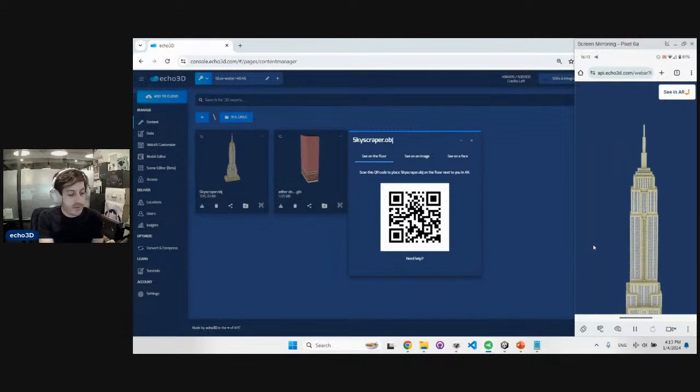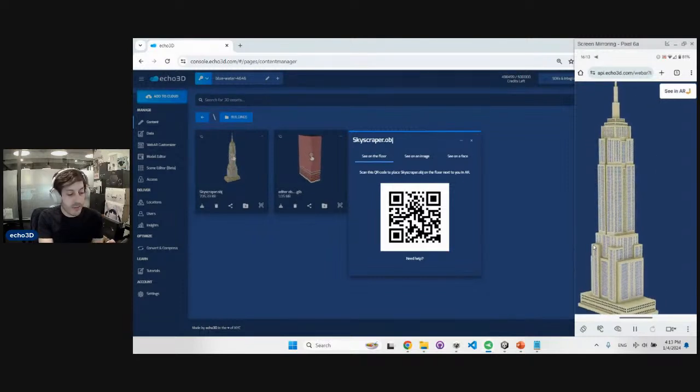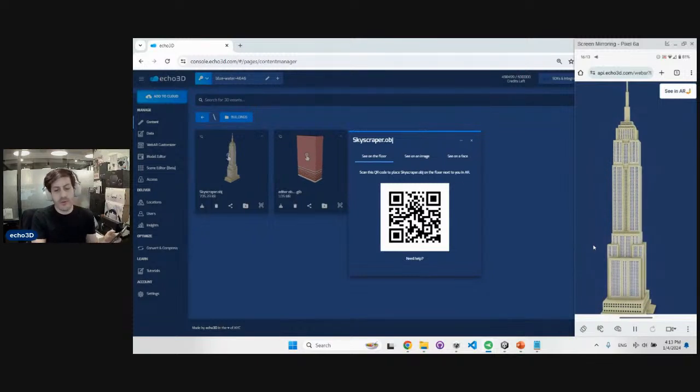There you go. Device is opening up. I have the web page and I have the 3D model of the Empire State Building right here on my phone. How cool is that? Super, super simple. An asset that we uploaded to Echo is automatically shareable.